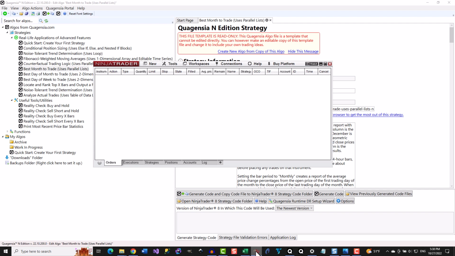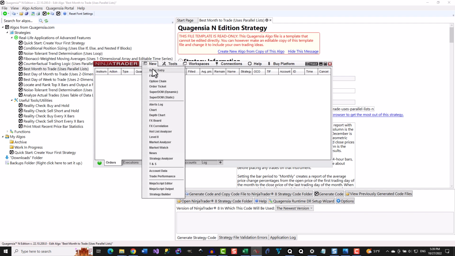Now that NinjaTrader has opened, do the following from within it. First, connect it to the market data source that has market data for your instrument. For this example, let's connect to the Kinetic End of Day Free market data source. Second, open the NinjaScript editor because that is where the code will be sent and automatically compiled.